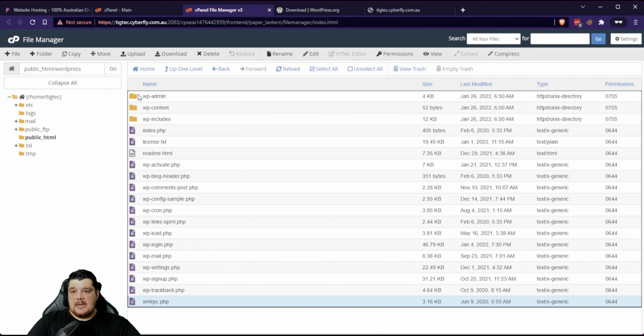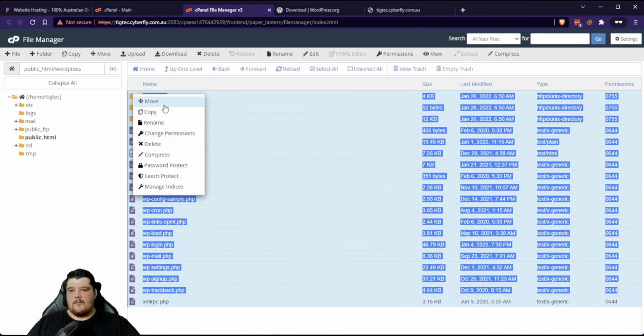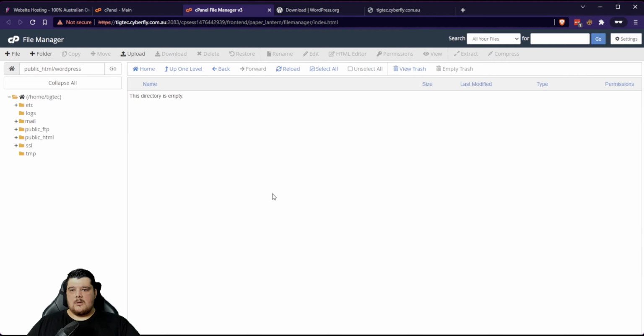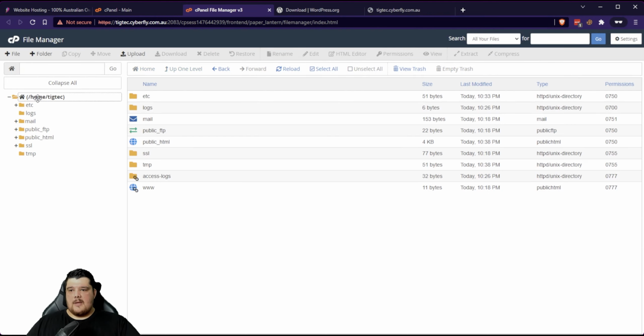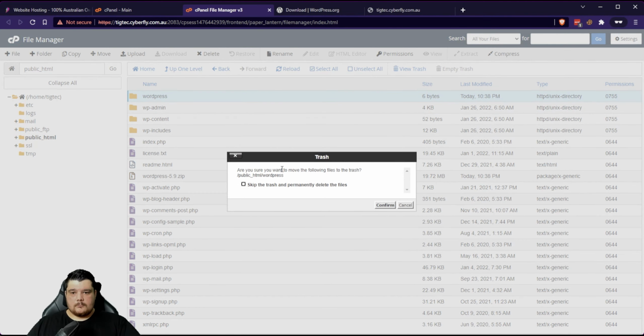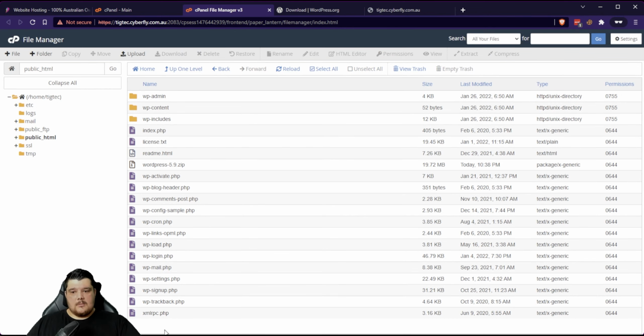You want to select all of these, and then you want to move them back into the public underscore HTML directory there. And then we'll go back to that directory, and we can delete this empty WordPress folder because we don't need that anymore. And at this point, we're ready to start installing WordPress.